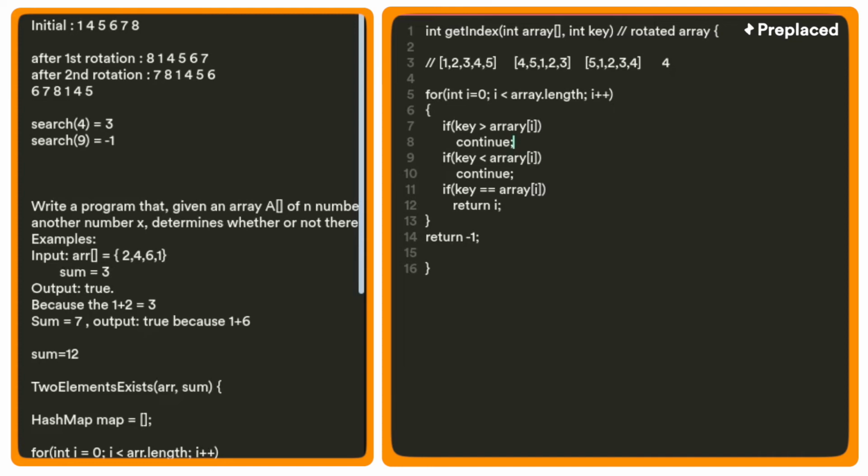So normally we can do a binary search, but because this is rotated, shifted, even if I do binary search, but what is the time complexity of binary search?